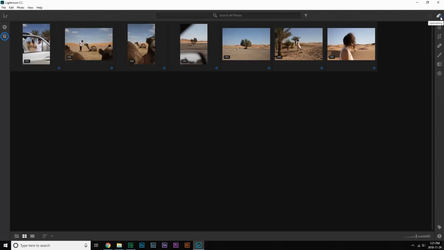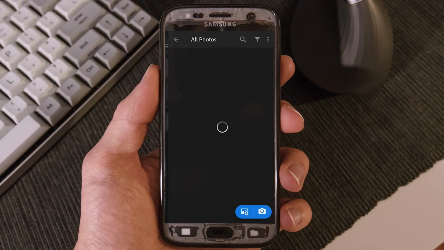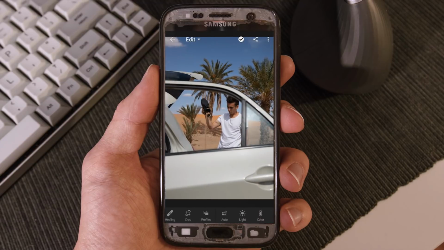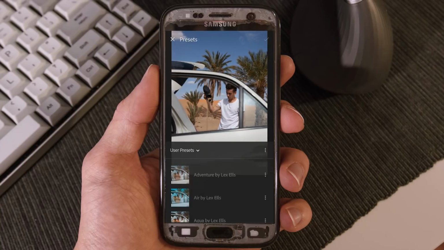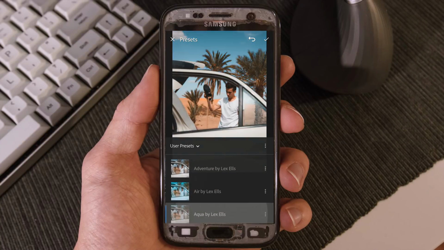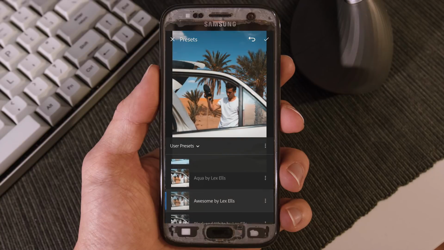and click this little cloud where you'll sync with your phone, and then in your phone all you have to do is open your image and scroll way over to the right and then hit your presets, and it'll be usually in user presets or color presets.